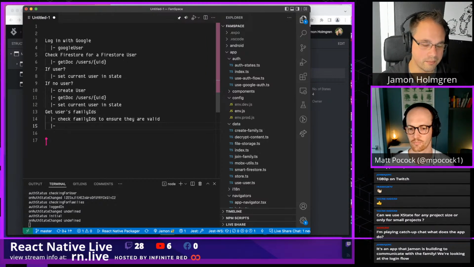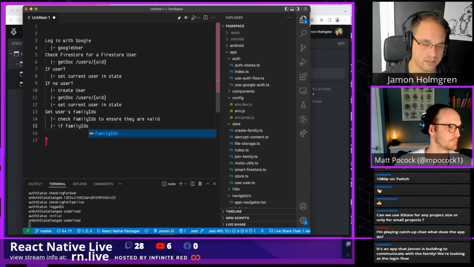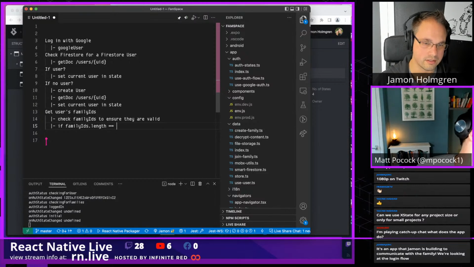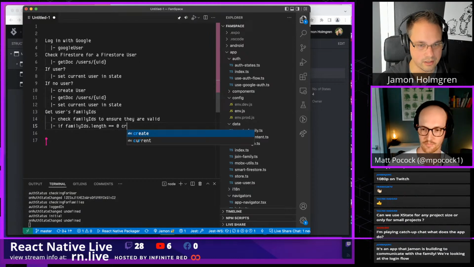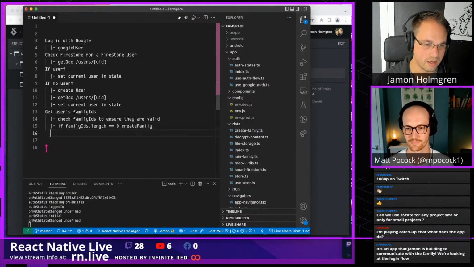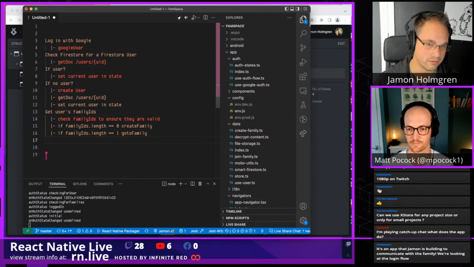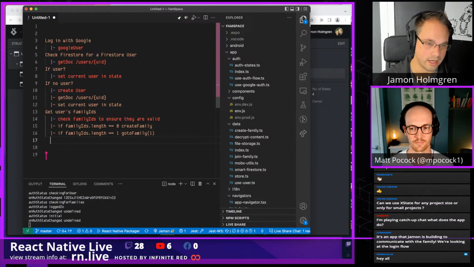So if family IDs.length is 0, then we need to create a family, right? And I'll do that in a second. If family IDs.length is 1, just go to family, right? Family 1. And if, oh, nice. Thank you. If family IDs.length is greater than 1, choose family.